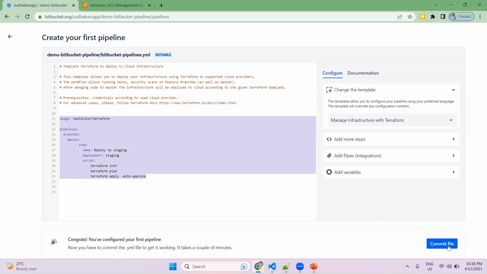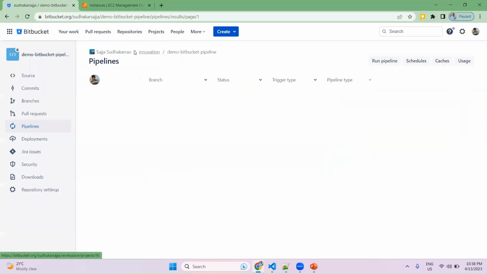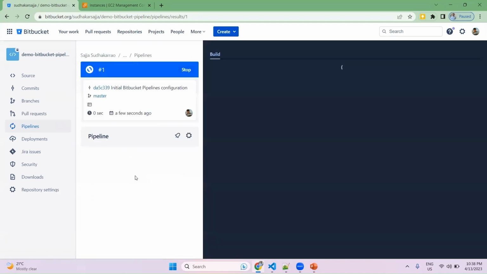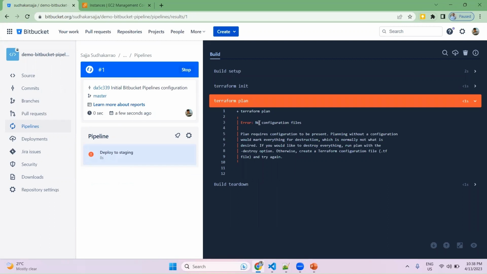So let me commit this file. So I'm just committing the file directly into a Bitbucket repository. And as I commit this file, you can see here the pipeline got started. So the pipeline immediately triggered because of master branch. So this is the initial commit I'm doing. So somehow something went wrong. So no configuration files. So we will see why this is coming.